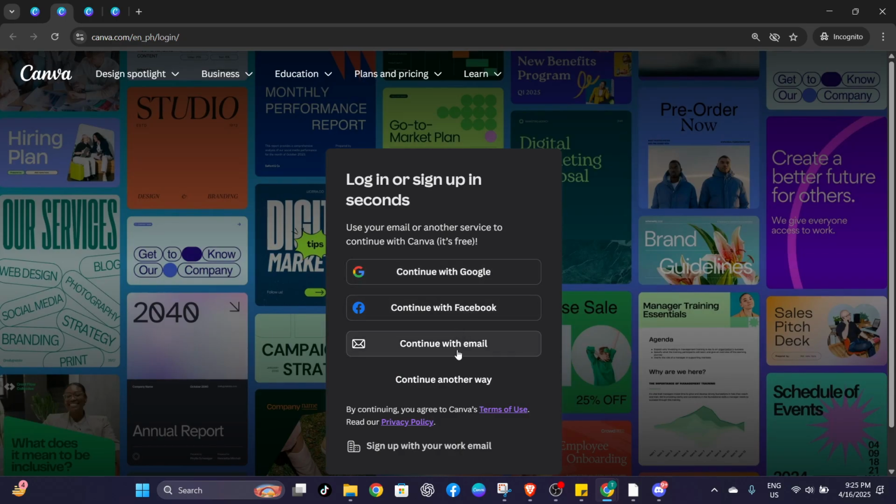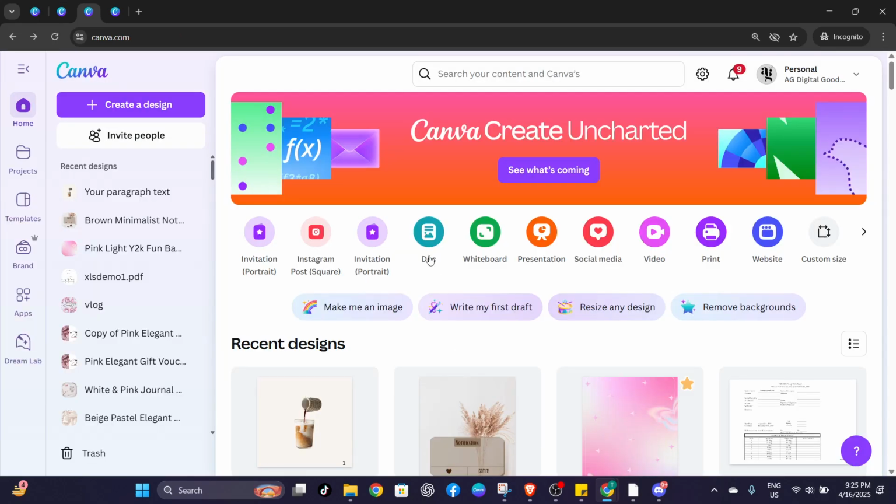Once you're logged in, the next step is to choose the project you want to work with. Navigate through your dashboard or use the search bar to find the specific project. Having it open and ready will make our next step smoother and more intuitive.